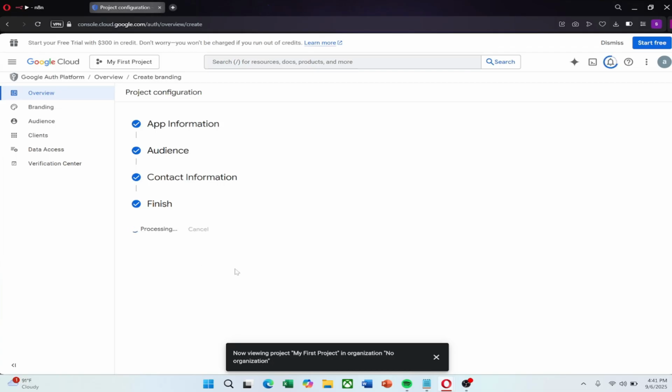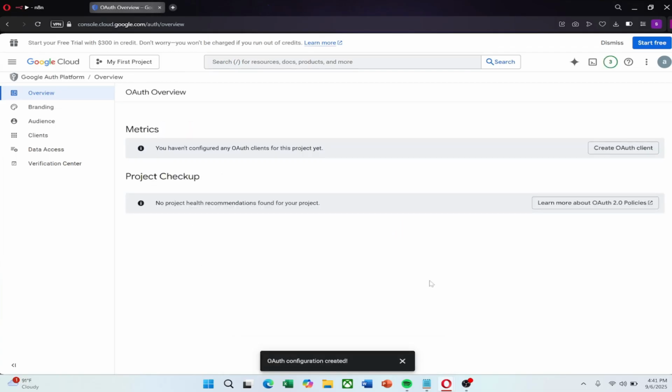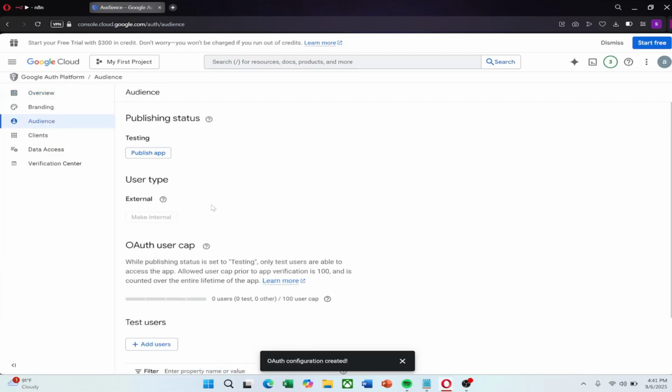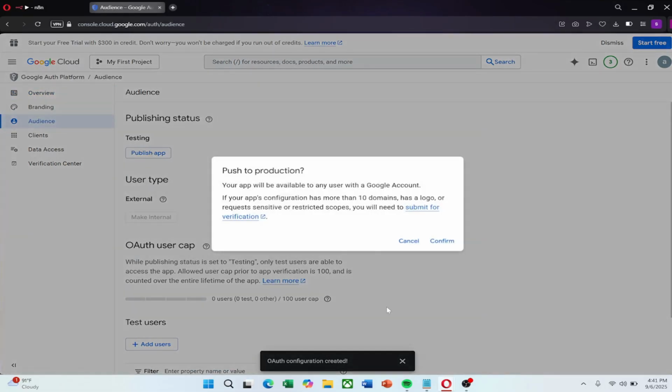After this, you must publish the app. On the publishing status screen, click Publish App and confirm. If you skip publishing the app, you will run into issues when connecting N8N later.